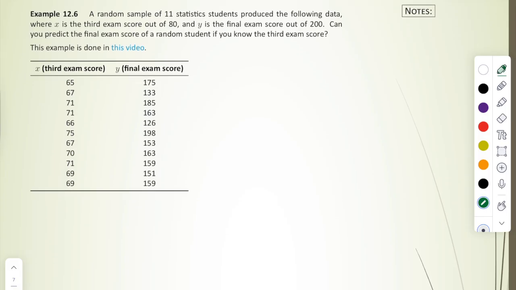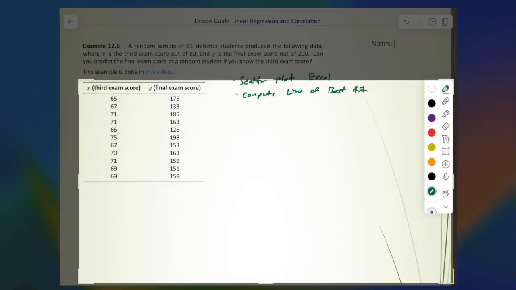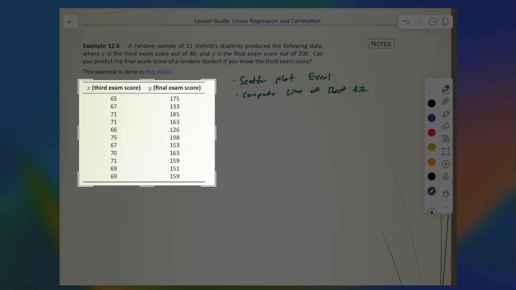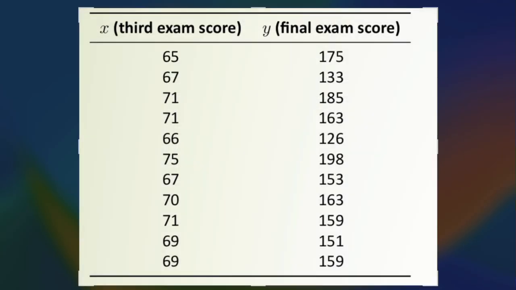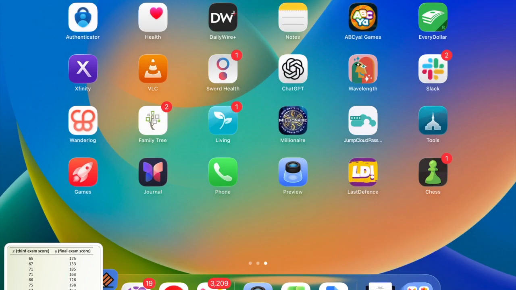So what I want to do today is show you how to do a scatter plot in Excel, and then compute the line of best fit. So let's get started. First thing I'm going to need to do is get this data. As usual, I'm going to try my best to take a screenshot here. All right, looks like the data was copied. Let's copy it. Now let's go to Excel.